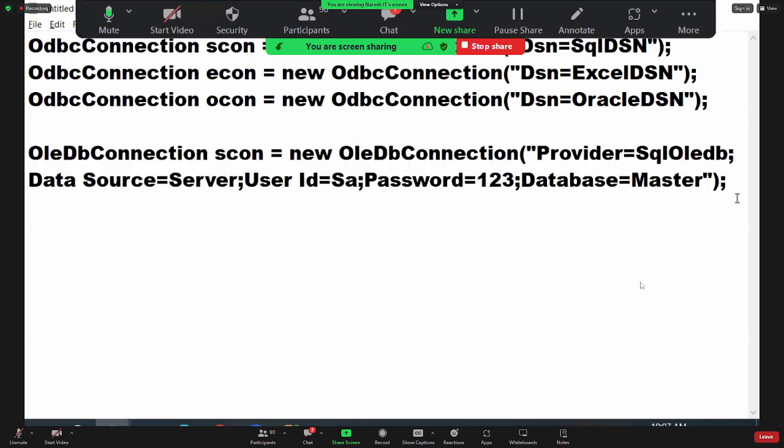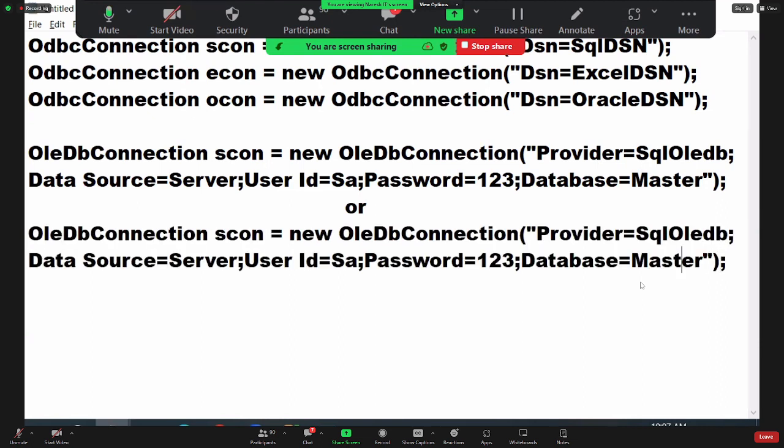Correct now? I wanted to use Windows authentication. If that is the case, remove these two attributes and in their place write integrated security equals SSPI. Integrated security equals SSPI. The full form of SSPI is given in your notes. Don't worry. And all of you carefully observe it.